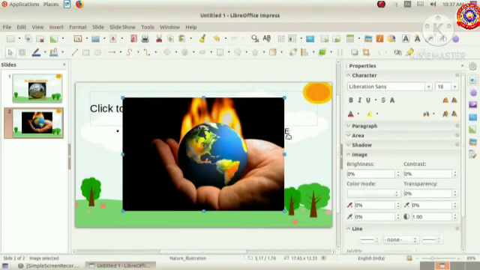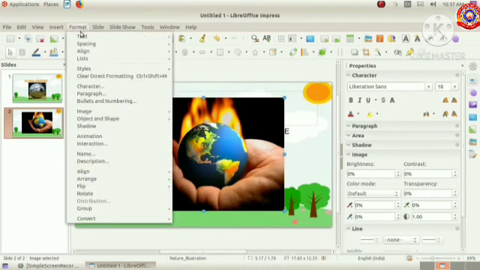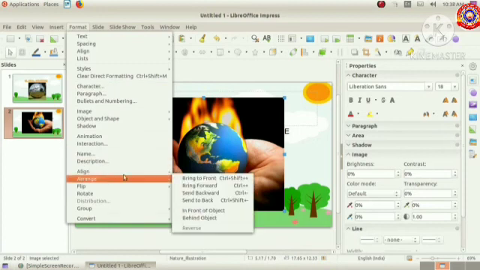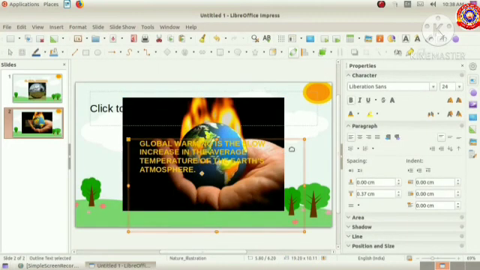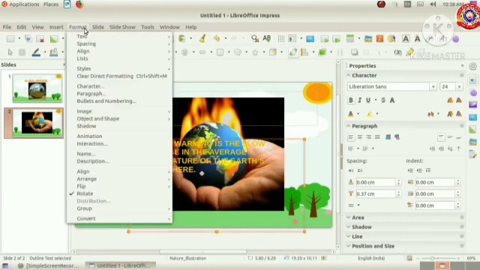Can you see the typed text now? It's behind this picture, right? So we have to send this picture behind the text. For that, format menu, arrange option and send to back. Now you can see the data clearly, can't you?